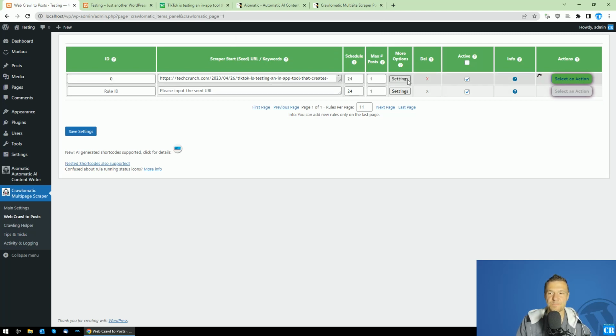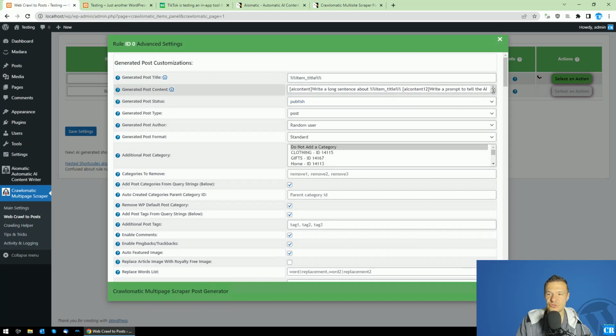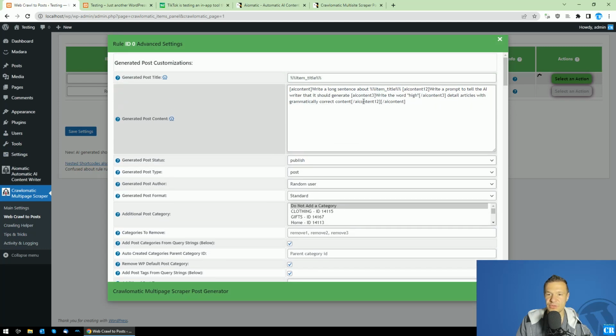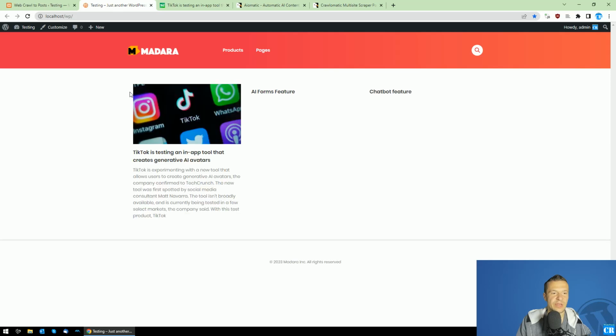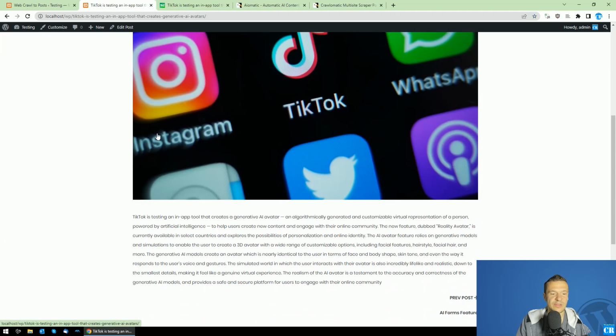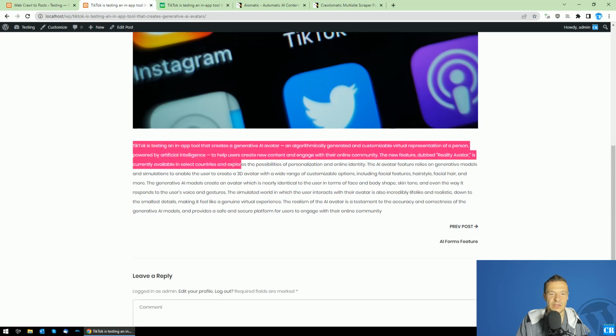So the AI content shortcode, let me check if I closed everything correctly. Yes, so it should be working now, right? And the AI content 3 is closed here, AI content 12 is closed here, and let us check the result. And here it is, the TikTok, and TikTok is testing an app.